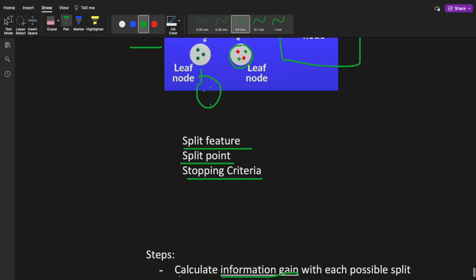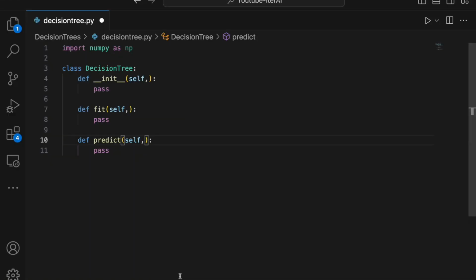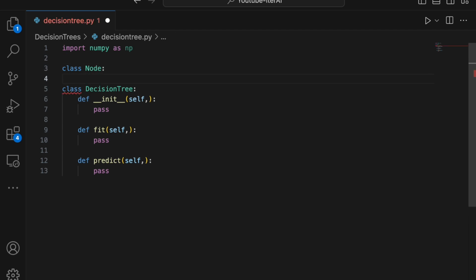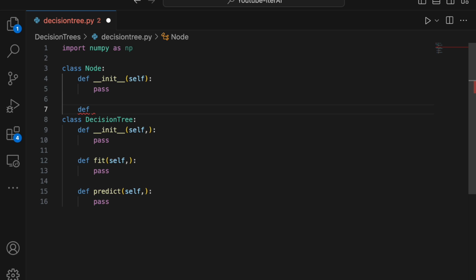Okay, so now that we know the basics of decision tree, let's start building the code. Just like in the previous videos, I've created a class DecisionTree with init, fit function and predict function. We'll also create a separate class for Node in which obviously there would be an init function, and also there would be another function which is leaf node.